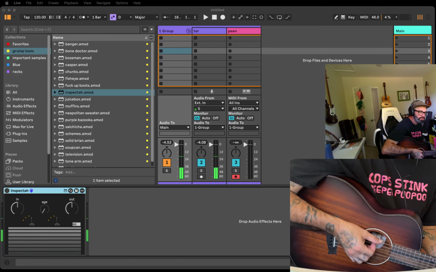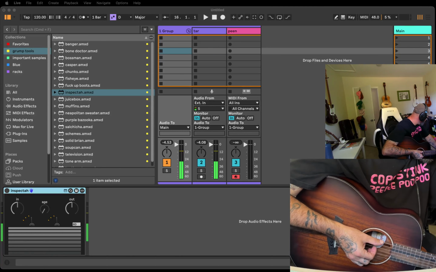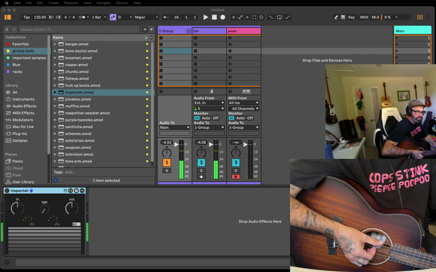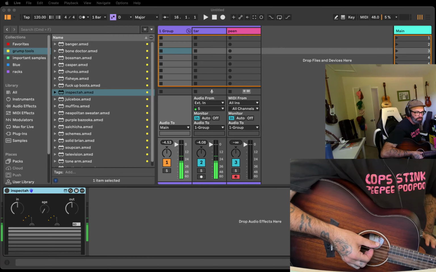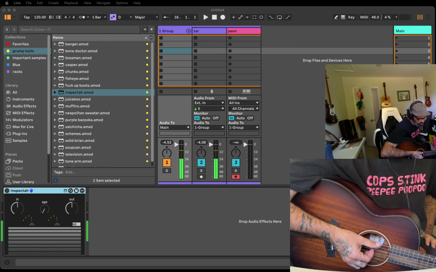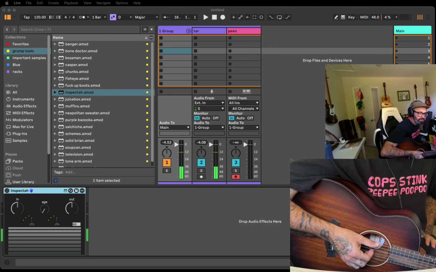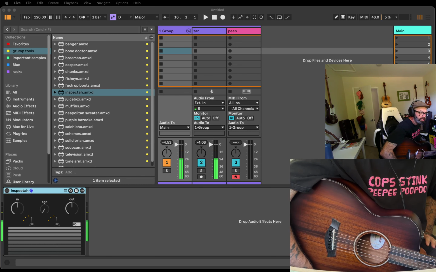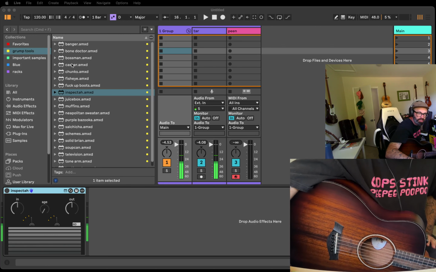All right. So today we're going to take a look at one of my plugins called CASPER. CASPER is kind of like a buffer, delay, repeater, glitch type of thing. But I made it with the intention to accompany you playing something. So here, let me pull it up right here.